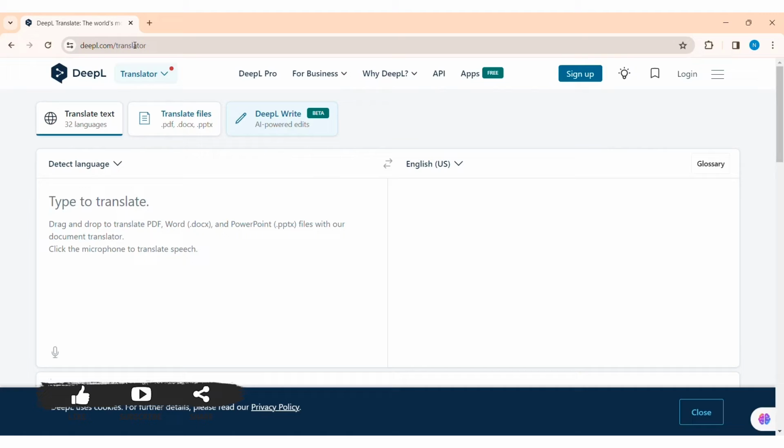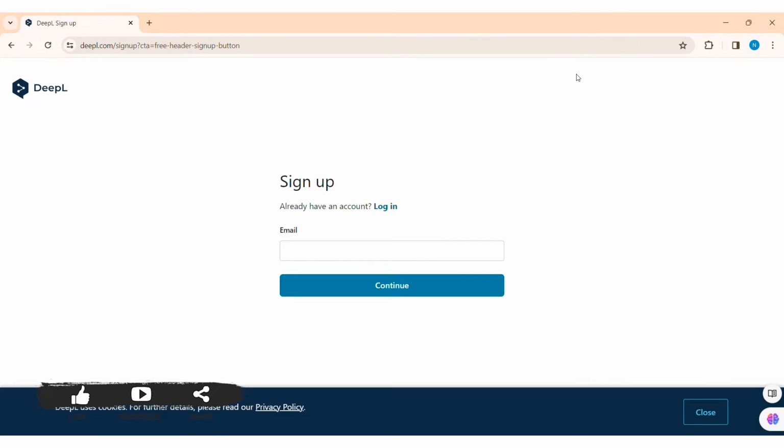With that, you'll be taken to the official website of DeepL. Now here you can see the sign up option on the top right side. Click on the sign up option. With that, you'll be taken to the sign up page. Now here you need to first enter the email address that you want to use to create your DeepL account in the given box. After entering your email address, click on the option of continue.